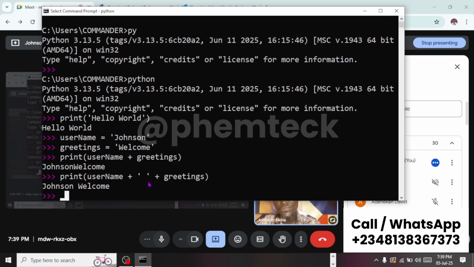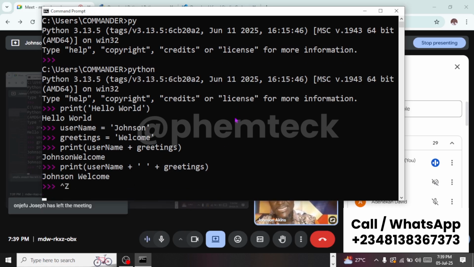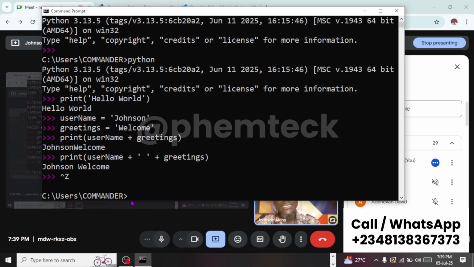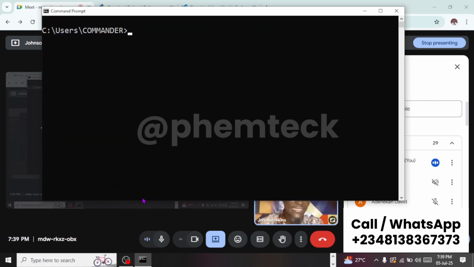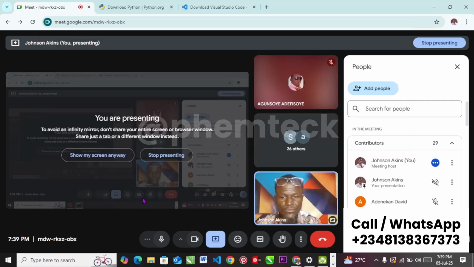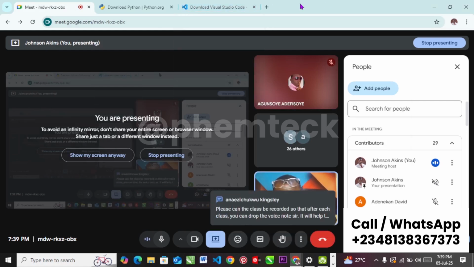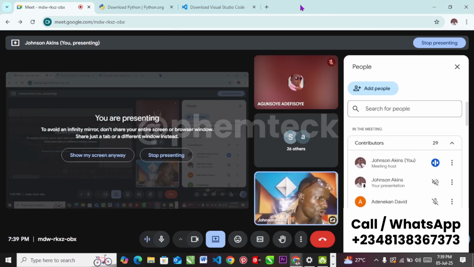Now let's use control Z. Can you see that? Then I'll press the enter key, then it will take me back to the terminal prompt. And if I want to leave the terminal prompt, I can do that. You should know that yourself. I can do exit and you are good to go. Then the terminal prompt will be closed. And that is how you can check to see if Python is installed on your system or not.